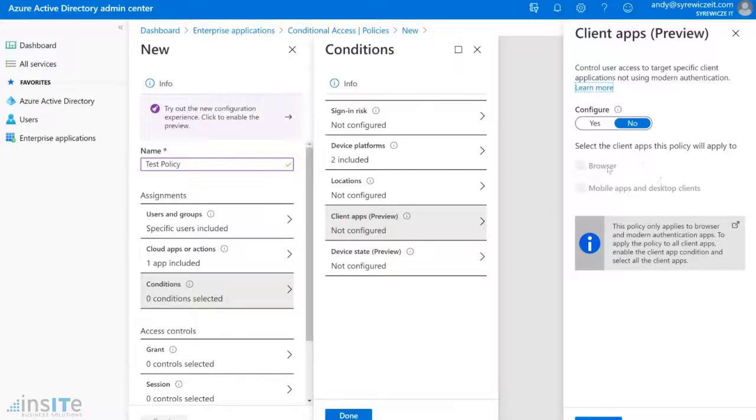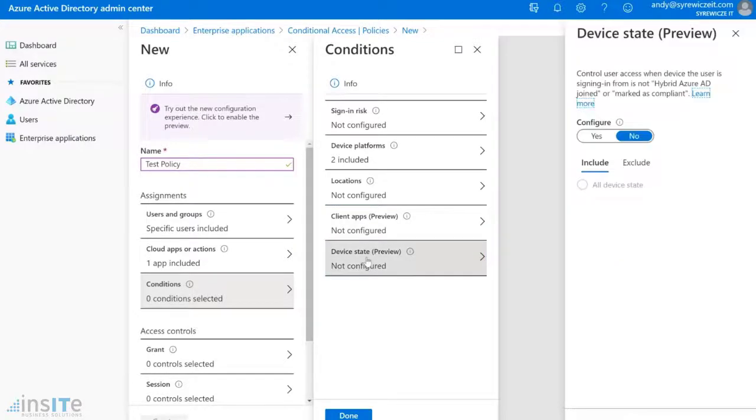Client apps. This is in preview. If you want a conditional access policy to apply to things like browsers and mobile apps, you can do so. What this really does is control access to corporate data. So your Office.com apps, basically. You can make it so access is only allowed from a managed browser. For example, on an iOS device, if you wanted to make it so Safari couldn't access those web-based apps, you could do that here. You could make it so they would have to download Edge on the iPhone in order to access those company applications. And then device state.